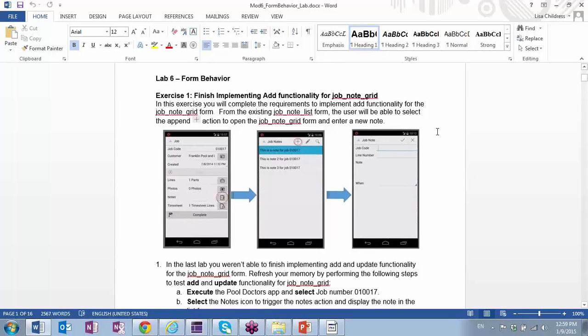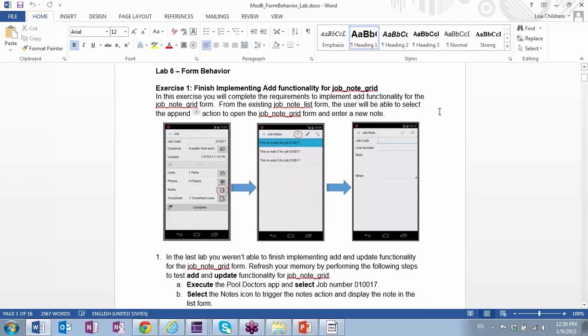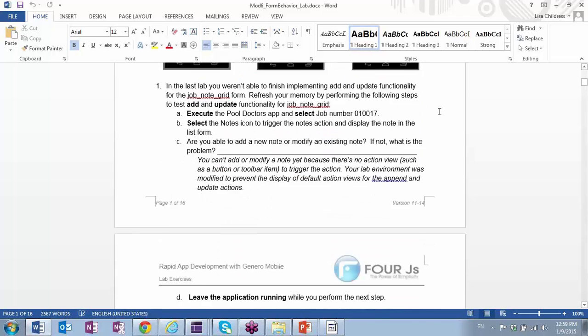So as you would expect, in your previous lab you started working on your job note grid functionality, and you made it part of the way through. But you hit a stopping point, and we've answered questions from the Module 5 lab in today's material. So now you're ready to be able to finish adding your add functionality to Job Note Grid.